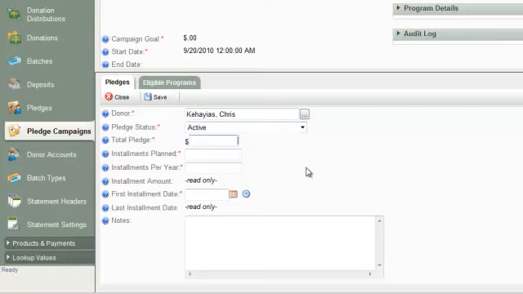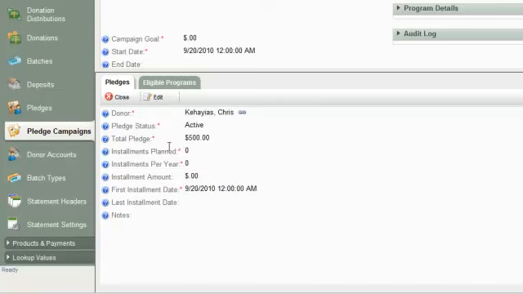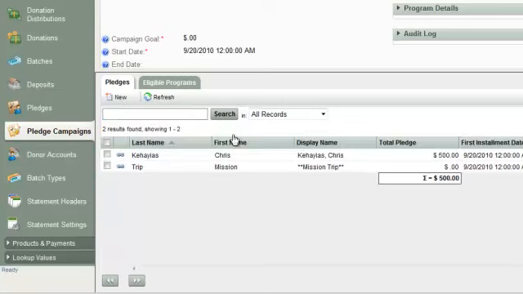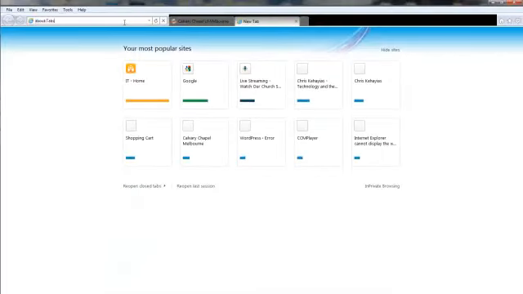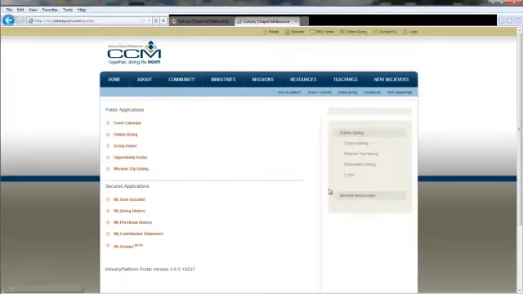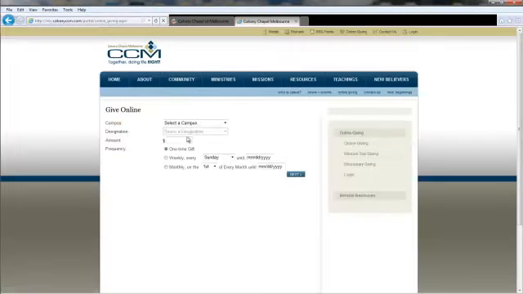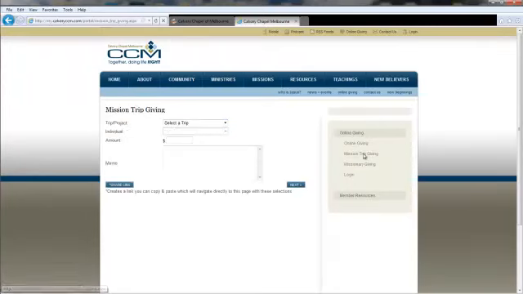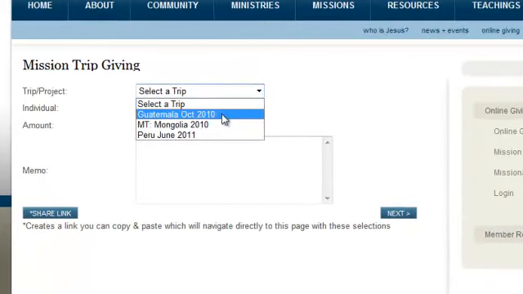Pledge status active. Let's just say it's going to cost $500 for this trip. And 0, 0. The first installment date is today. Save. So at this point, we've created an event and a pledge campaign, and we've added 2 people to the pledge campaign. Now if we shoot out to the portal and we go into online giving and we select church-wide, if we go to mission trip giving, we see we've now created mission trip Mongolia 2010.